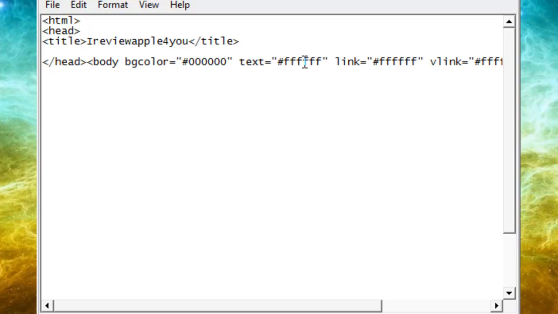So the text equals white. I want the text to be white, so obviously it's going to say text. And then the background color, which I have set for black. But the next thing I'm going to show you is how to put a picture as a background, so this won't really matter. You can just leave it as white, which is this code right here.